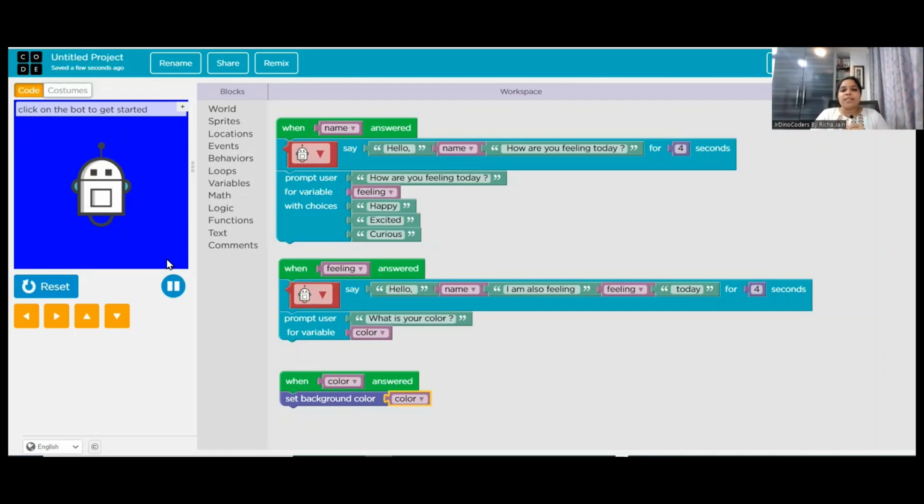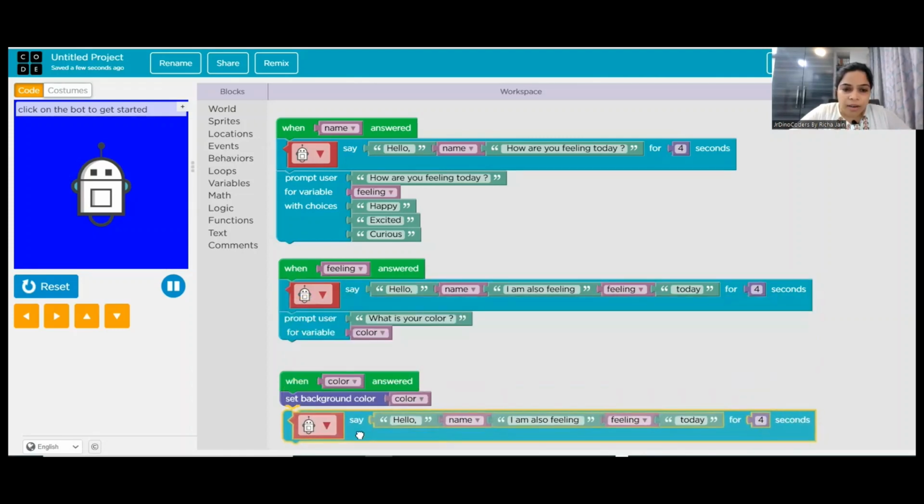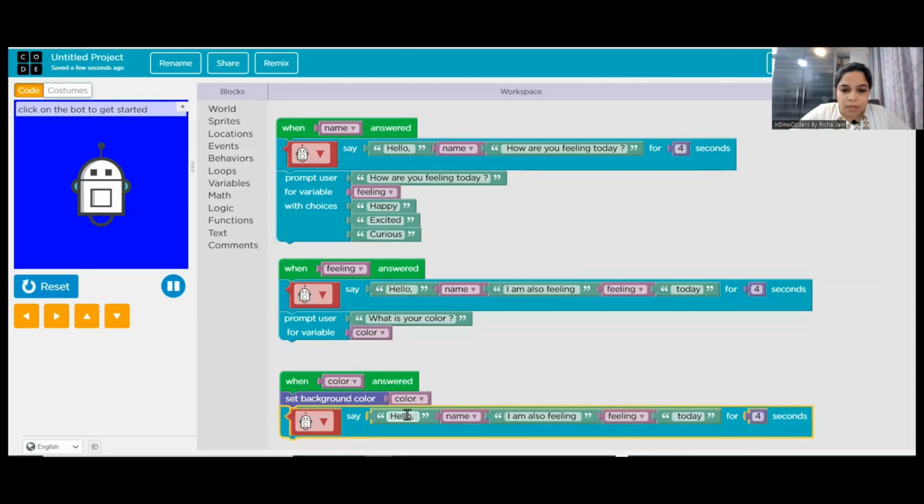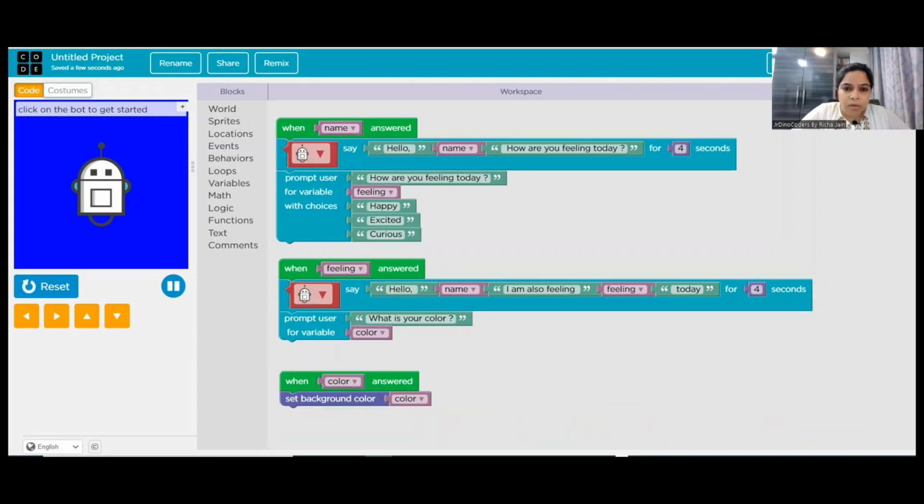So what next? Next, the robot is going to ask, what is your favorite number? That also we will take in a variable. So it should be just simple. We don't need this one. So I will probably copy this one, make a copy of this one.